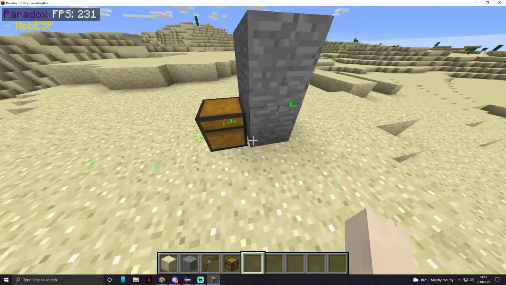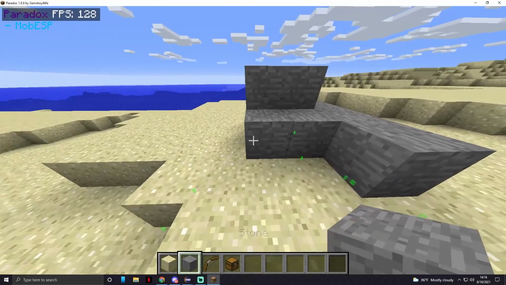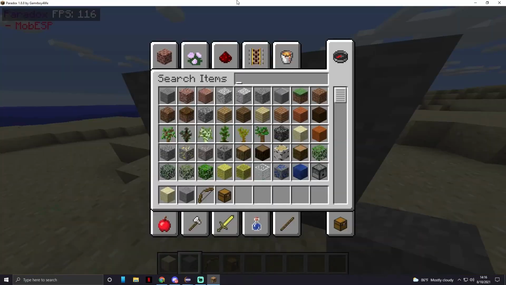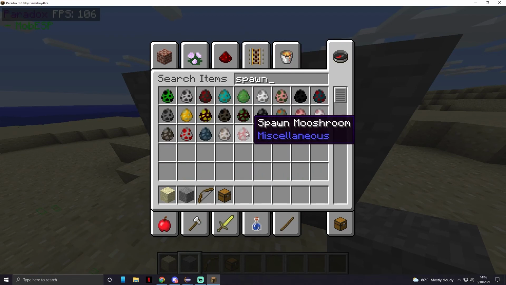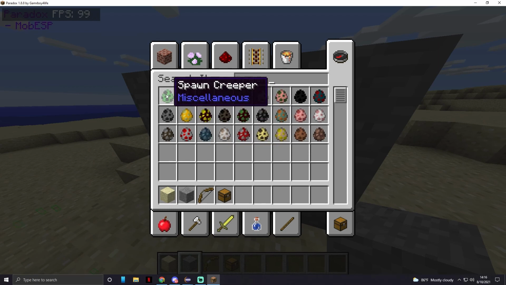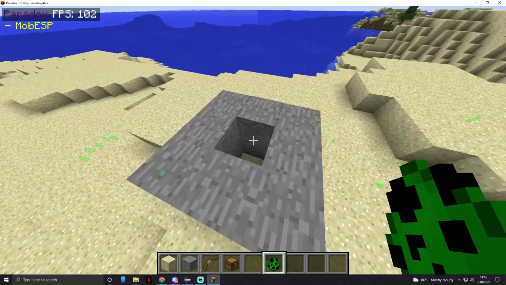Mob ESP. Oh, it's already working. You can see all the mobs underground. Just to show you that I'm not lying to you, let's create a little room. Let's grab a spawn egg. So I think I have this so it's only hostile mobs, or else squids would be showing up and stuff.